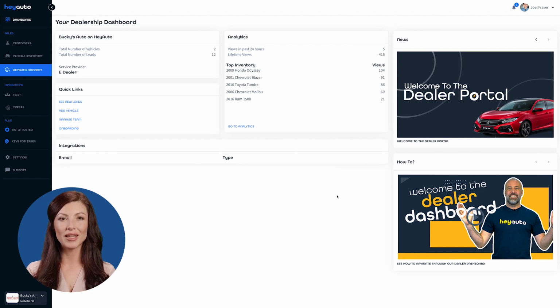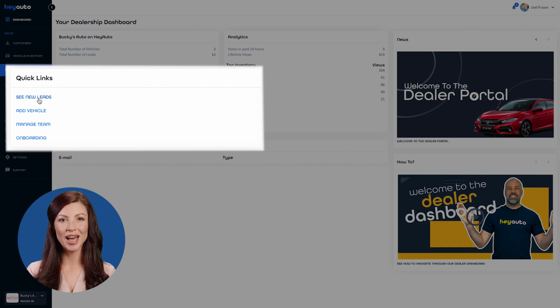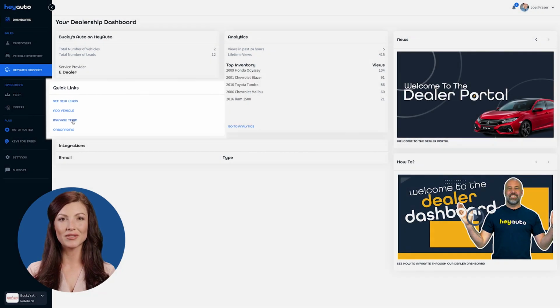This screen gives you a breakdown of how your dealership has been performing and provides some quick links to make your HeyAuto experience as streamlined as possible. With just one click, you can see your new leads, add a new vehicle, and even manage your team members.